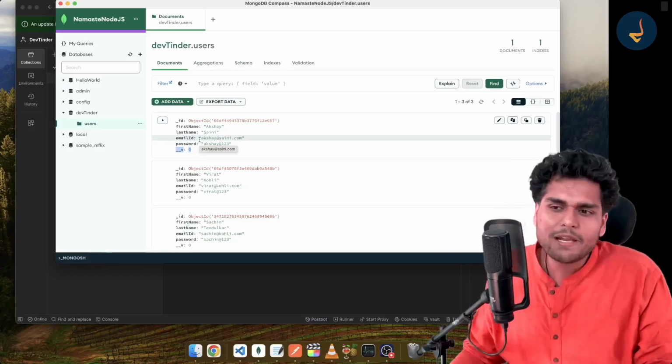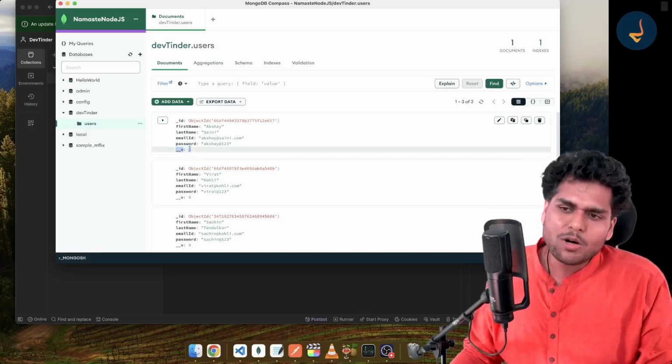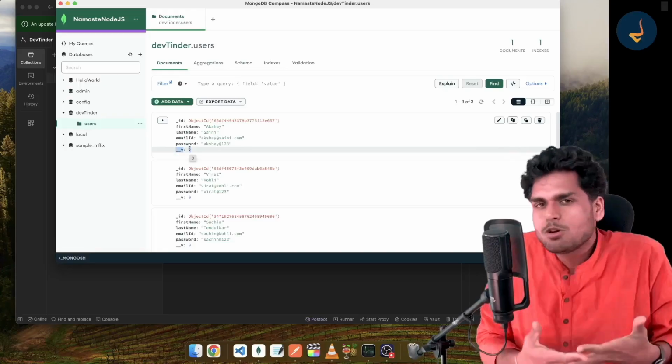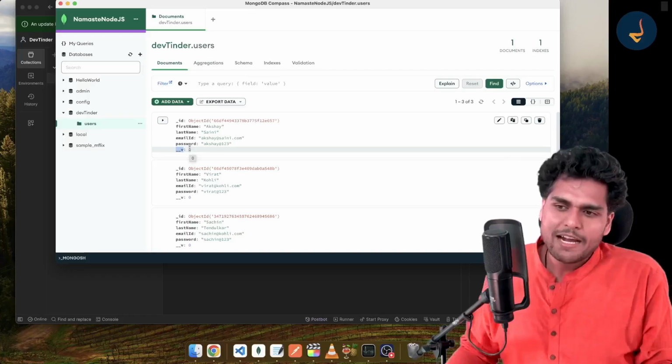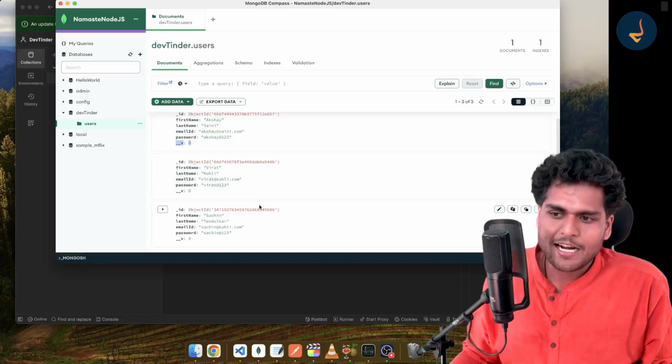Don't try to play with this _id. Don't try to modify it. Don't even modify __v, right? Just don't touch it, right? It's a recommendation by MongoDB, right? And then you can just work with all the other fields that are there, and I hope you know this, right?